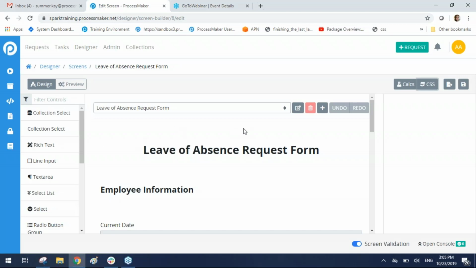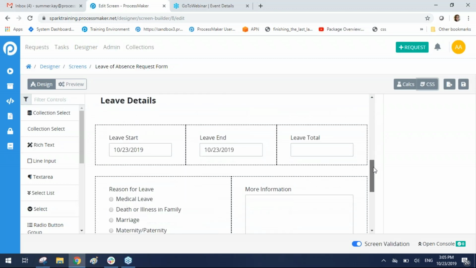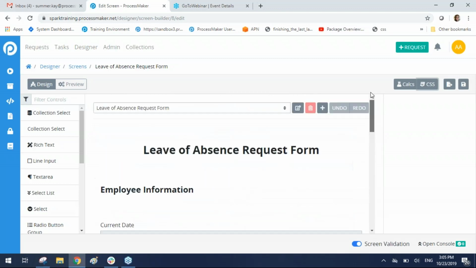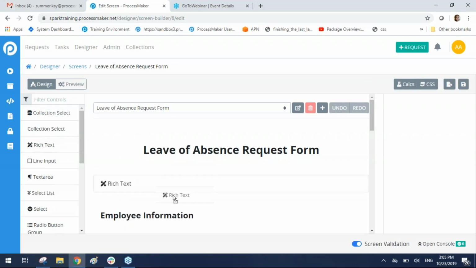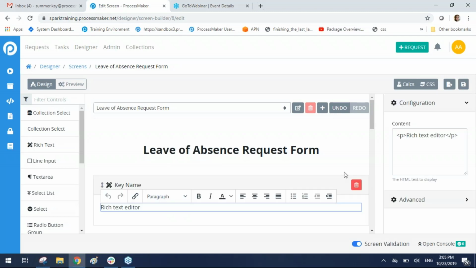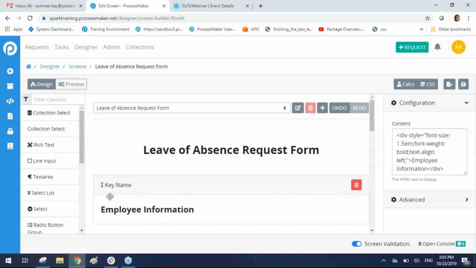I've already got the leave of absence request form built. Here I am in the screen designer. In case you weren't here for last week's session, this is our screen designer. I have about three main panels to look at. On the left-hand side I have all of my controls. All I need to do is simply drag and drop them onto the form design to add them to my form. Then here I've got the actual design of my form.